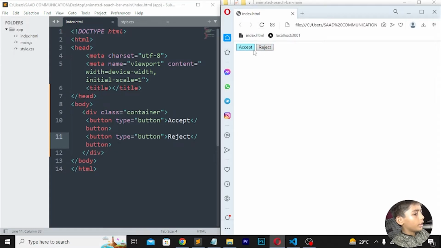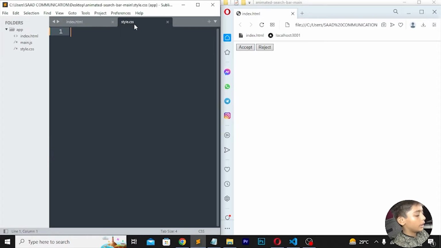Here you will see it. Here my buttons have easily come. So I will go to the style.css file.